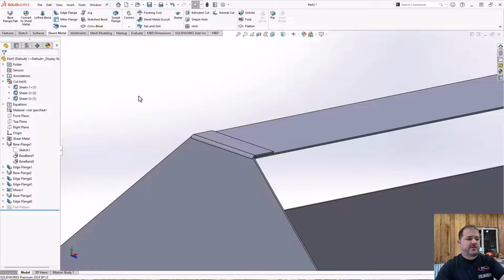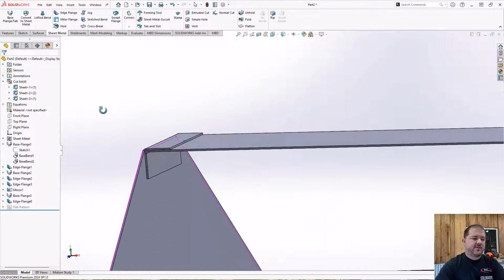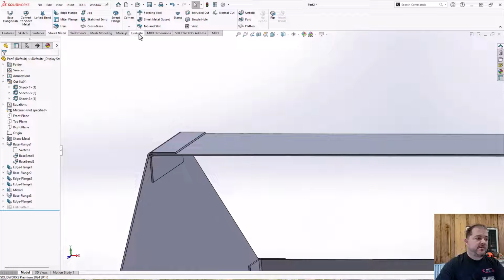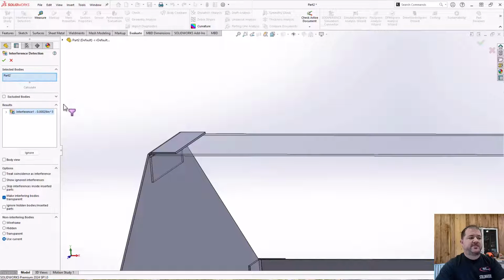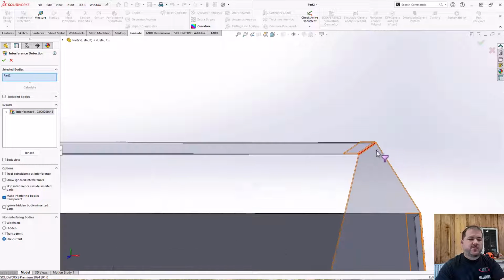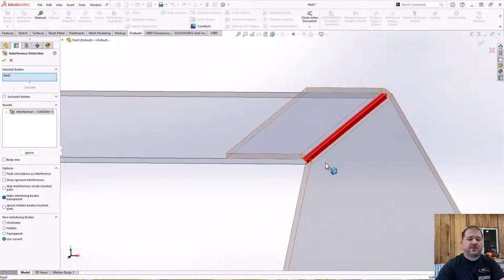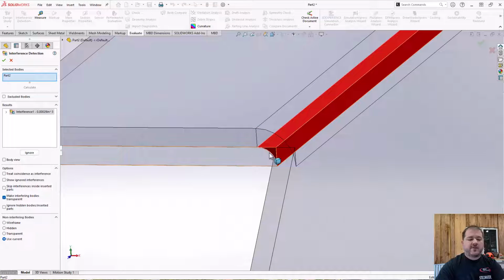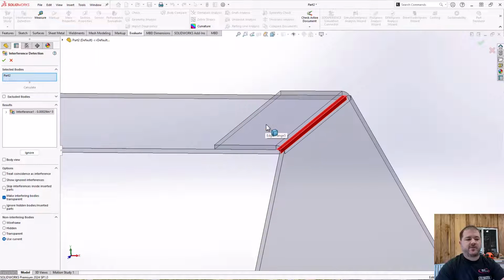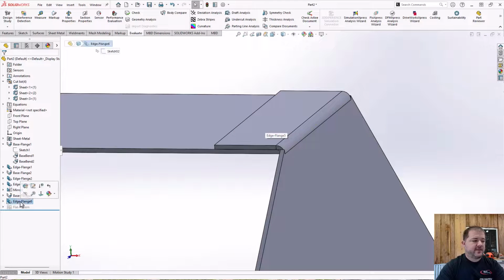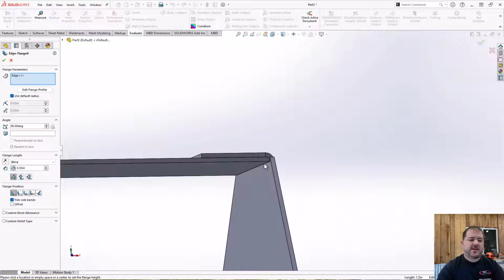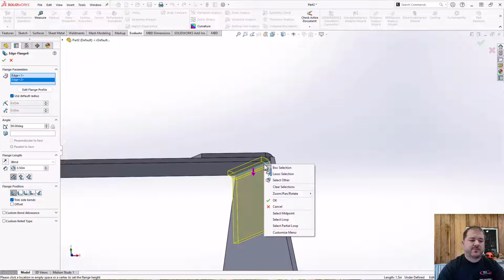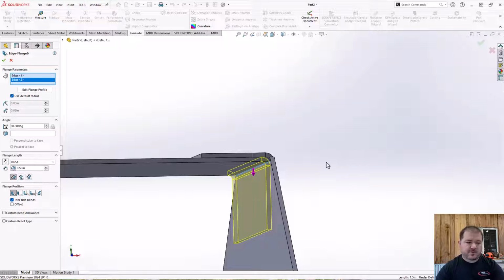If at any point in time you want to take a look and make sure you didn't mess anything up, you can do things like interference detection. Just like you would in an assembly, interference detection will help you find any interferences that you have. In this case, it found this corner is square because I forgot to put my flange on both sides. Let's just go ahead and edit that feature, and we'll add one more flange, and that should take care of that interference problem and keep us rolling along the line.